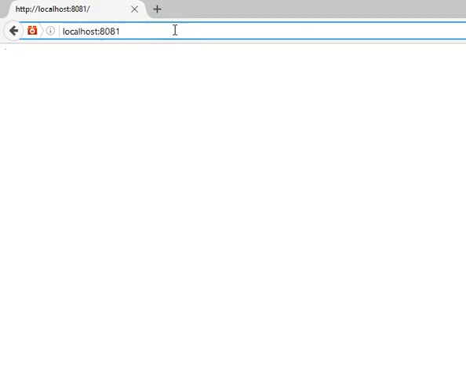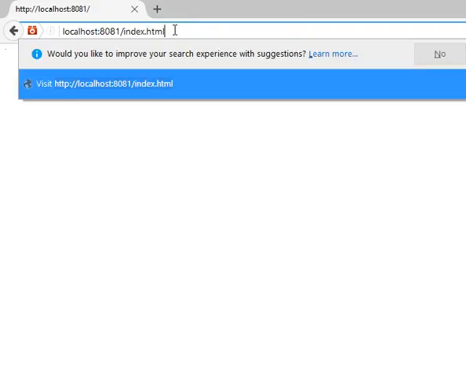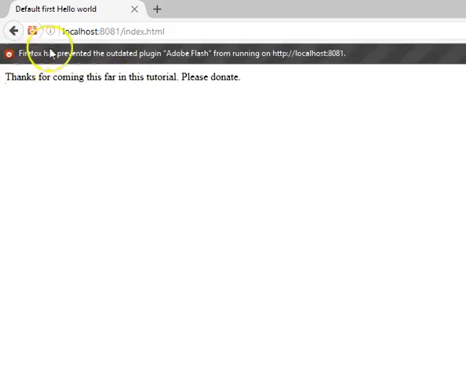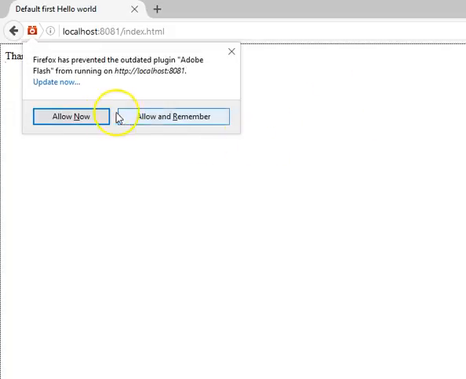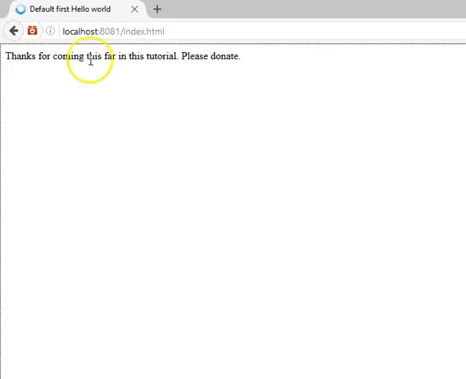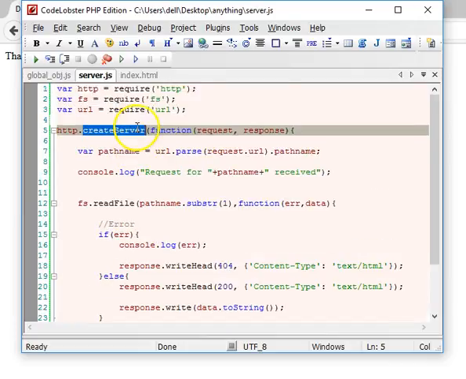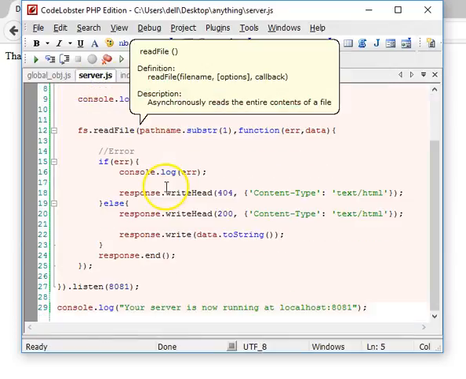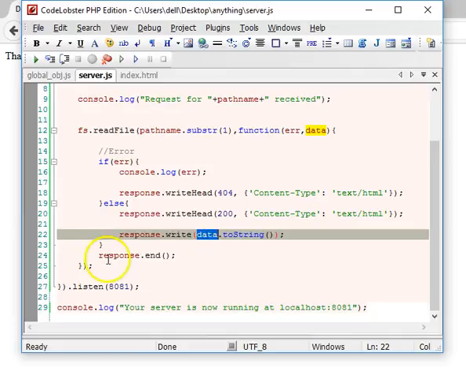Alright, that's just a basic error. This is our server, and nothing is happening, but let's make a request for index.html. We hit enter. What do you have? Thanks for coming this far in this tutorial, please donate, and whatever. This is a basic Firefox error, don't mind it. So we requested /index.html, and the server served this HTML file and printed it out here.